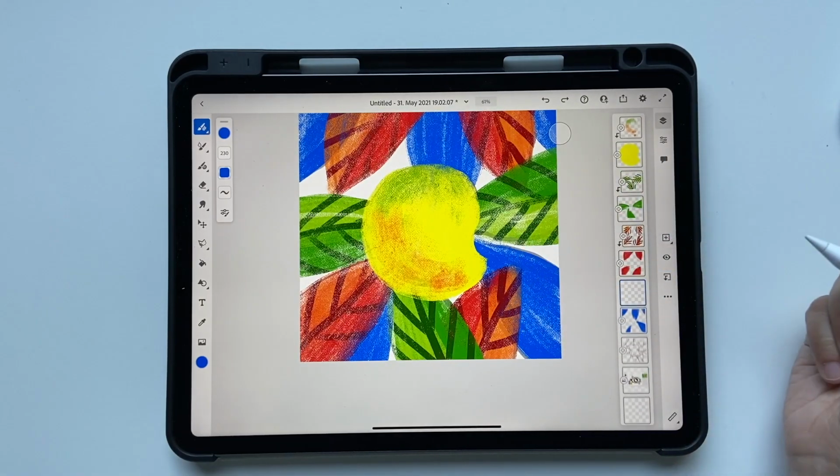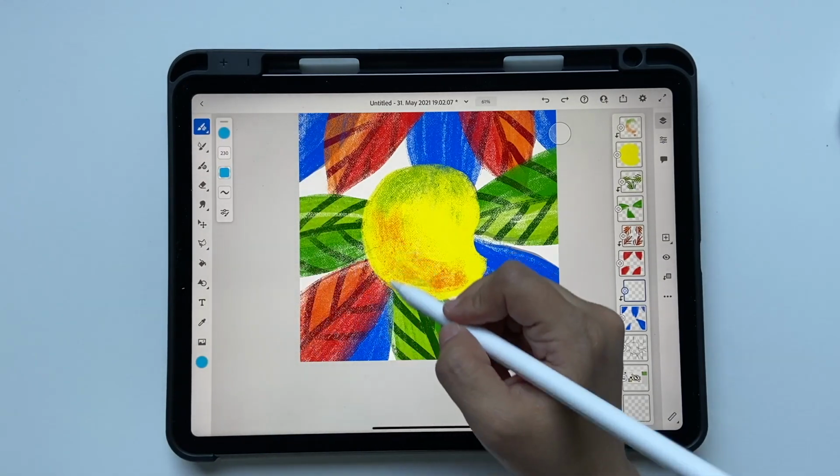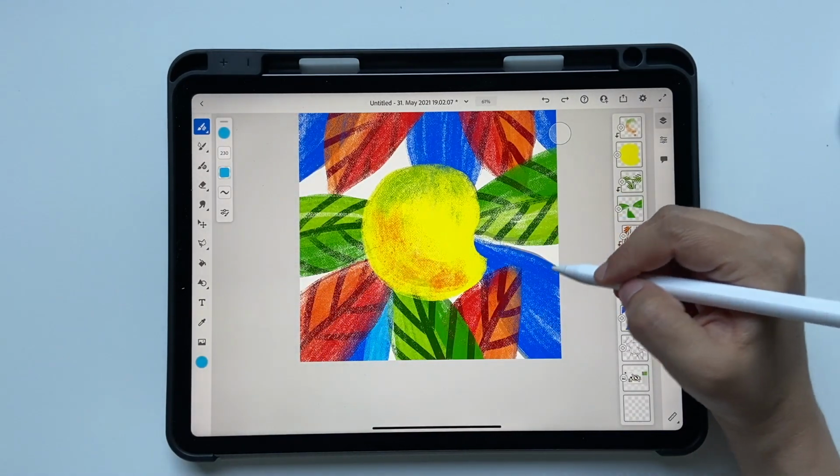And I'm going to click on a new layer and click on clipping mask. And then let's choose the lighter blue and just add light blue a little bit.